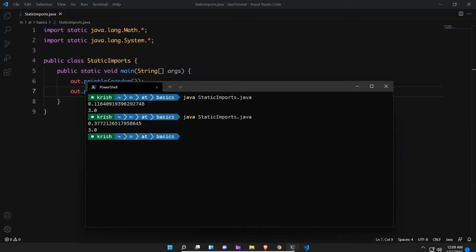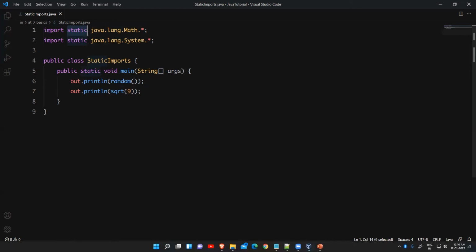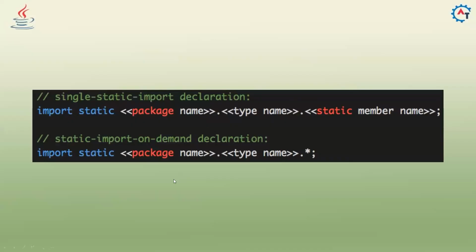You see that? Again, some random number and 3.0. So even though I removed System, it is working. I removed Math here, even though it is working, because we imported with the static keyword. This is called static import. And there is no need to write that class name again and again. So that's all about the static import.